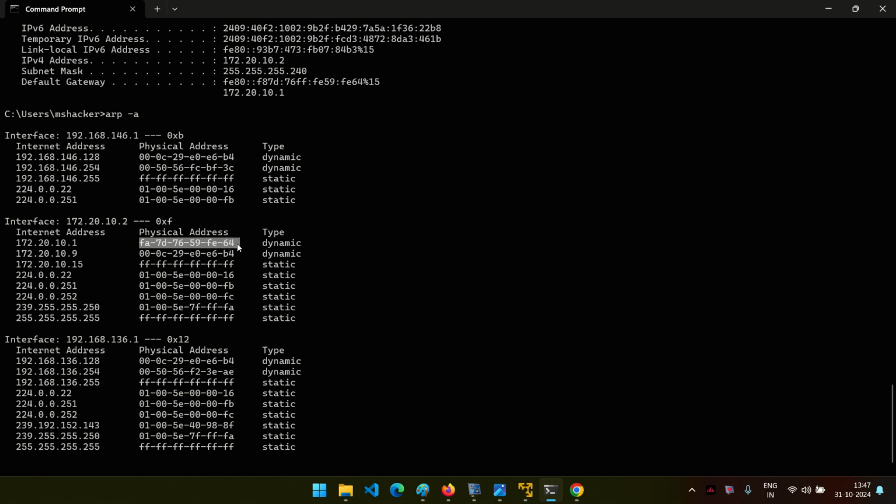Here is the MAC address to which we need to transfer the files, the data, the packets. Through this MAC address device we have to transfer. And right now, I think it is the correct MAC address, the physical address. And right now, it is showing FA7D7659FE64.